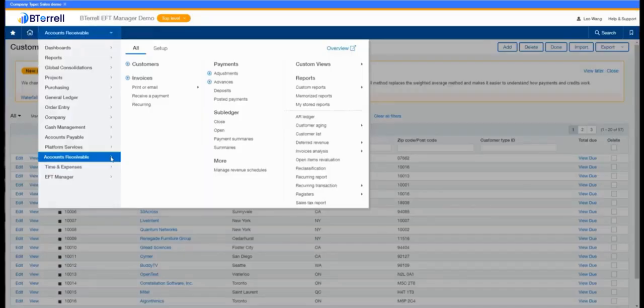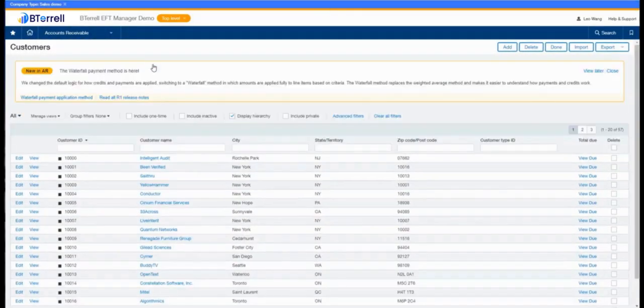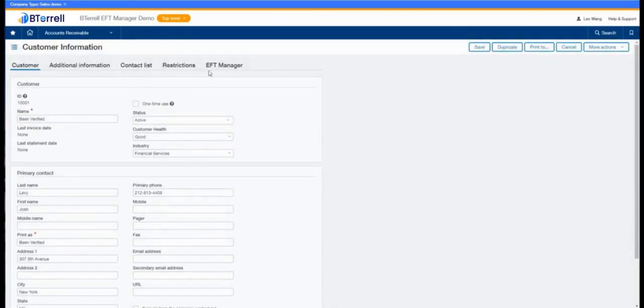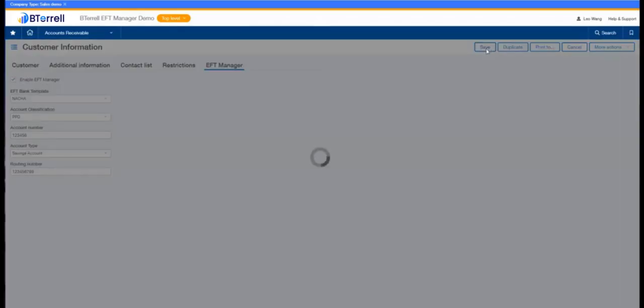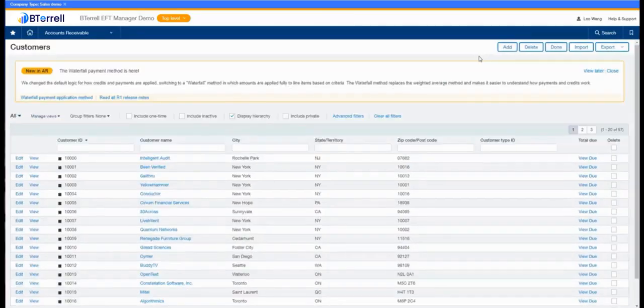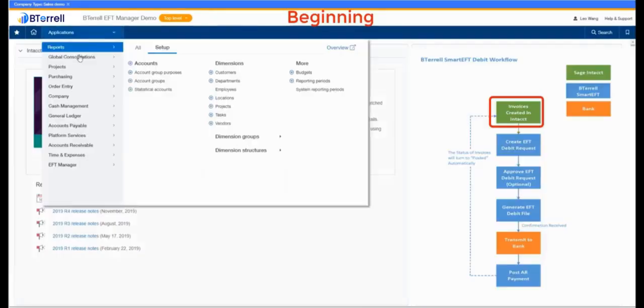Go to the drop-down menu, Accounts Receivable, Customers. Find the customer we want to receive an AR payment from via EFT Manager. Click Edit button. Go to EFT Manager section. Check the Enable EFT Manager checkbox. Fill the information. Click Save button. The customer, being verified, has been enabled for EFT Manager.